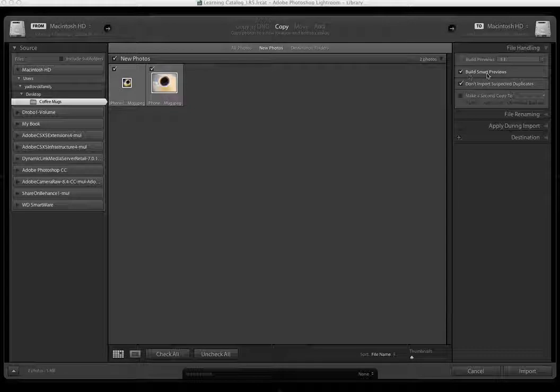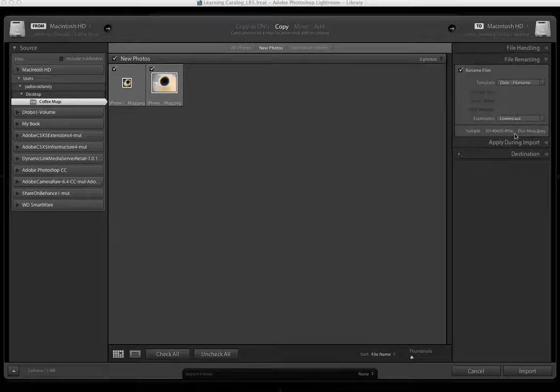The next option is build smart previews. I leave that checked. Next is don't import suspected duplicates. If I already have these images in my Lightroom catalog, I don't want to import them again, and Lightroom's smart enough to be able to tell you which ones are already imported, so I leave that checked. Make a second copy. You have the option to not only specify where you want the files to go, but you can make a second copy in another location. I generally don't use this. I do a different method of backing things up, so I don't worry about that. I don't check that.